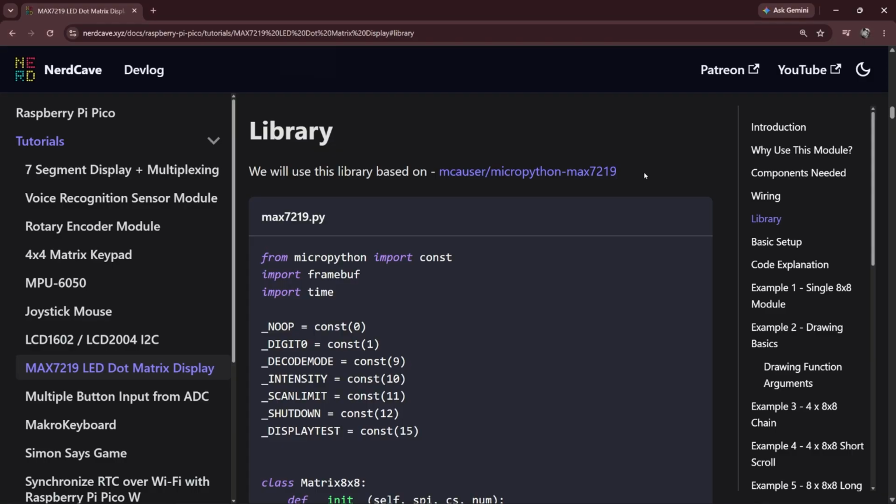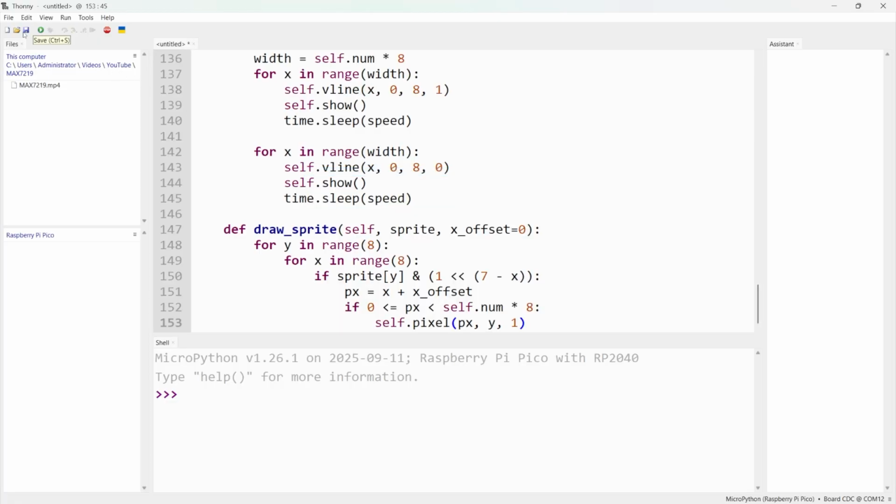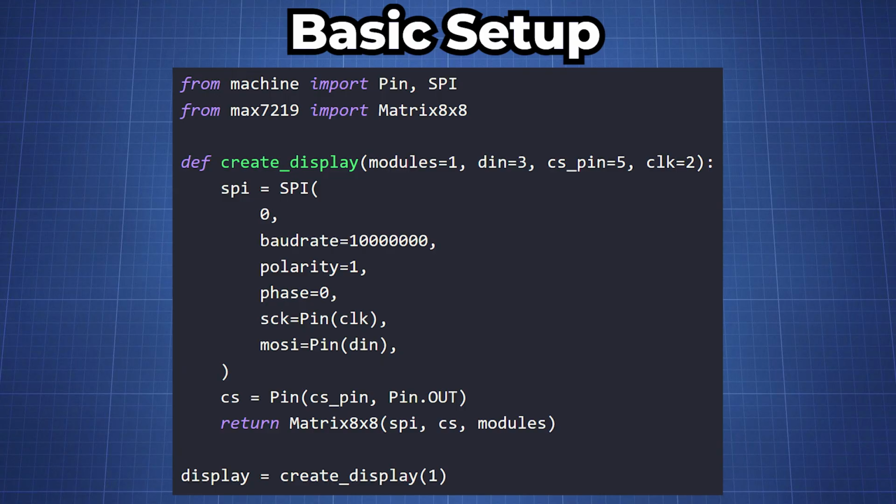This is the library that we are going to use, based on Mcauser's MicroPython library. So here on the library, just click on copy. And in Thonny, we're going to right click and say paste and click save to the Raspberry Pi Pico. And here we just want to give it the name MAX7219.py and press OK.